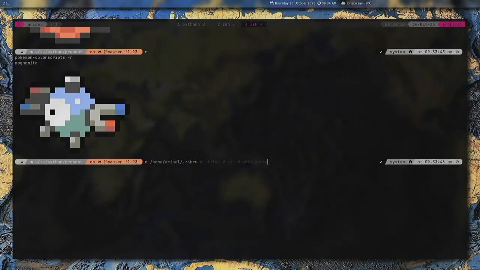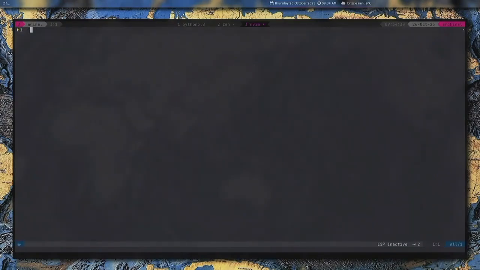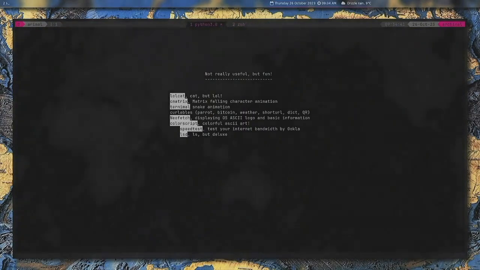Okay, so now I can just open this. So I don't need to cd, I can just jump there, and this is my configuration. So basically, this is it. I'm just calling either, look at this line, either color script -r or Pokemon color script -r. Okay, nice.